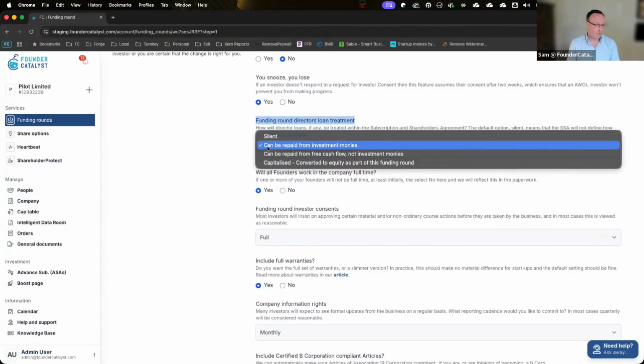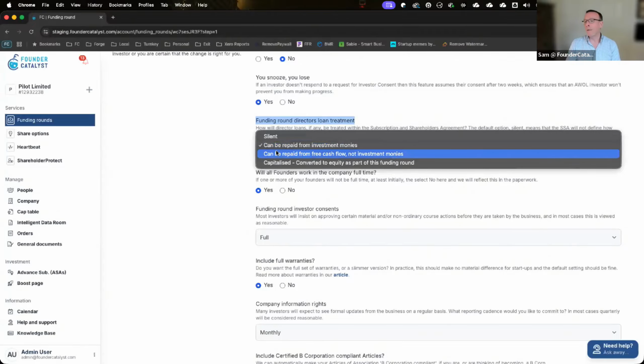So make sure you're not tripping over that one. The third item is slightly less founder friendly, but still better than the last item. This is around whether this basically allows you to repay a director's loan account from free cash flow, but not from investment money. So broadly, when your company reaches profitability and you've got 10 grand of profit in the bank, you could repay your director's loan account from that £10,000 without any other authority. You're already authorized in the paperwork if your investors sign up to this.